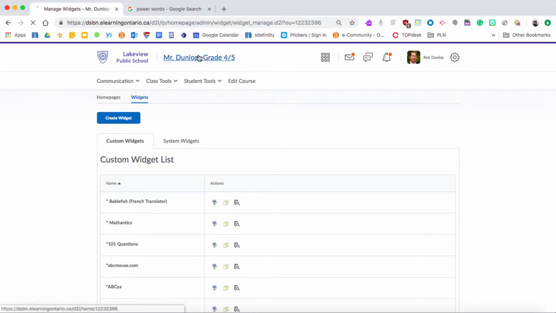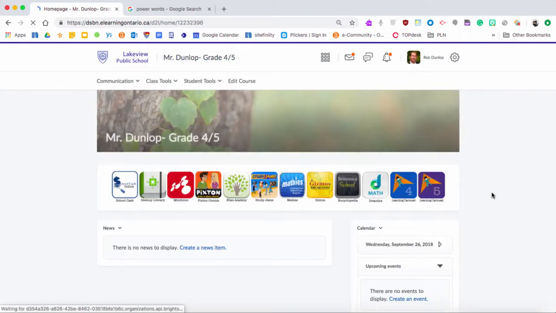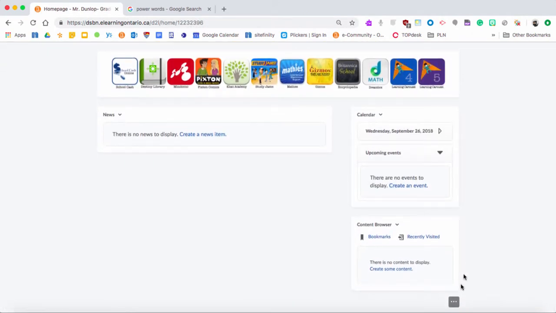When I go back to my home page, if I scroll down to the very bottom, I'll see these three dots. If I click on them, you're going to see that I have edit home page, and that's because I made a copy of a home page. If you haven't done that, you can just watch the other video in this section and we'll show you how to do that. But because I've made a copy, I can now edit the home page.